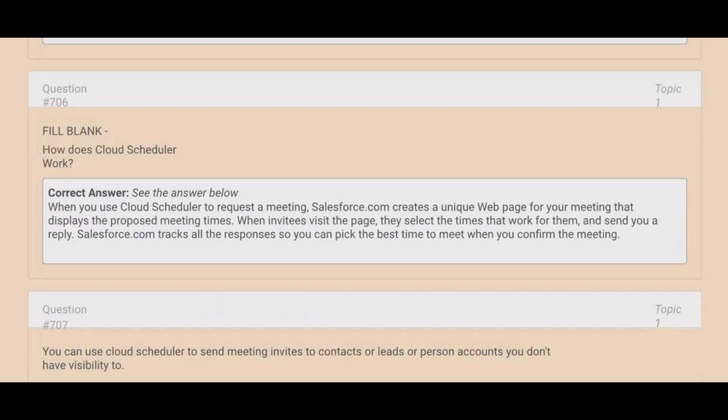Question is, how does Cloud Scheduler work? When you use Cloud Scheduler to request a meeting, Salesforce.com creates a unique web page for your meeting that displays the proposed meeting times. When invitees visit the page, they select the times that work for them and send you a reply. Salesforce.com tracks all of the responses so you can pick the best time to meet when you confirm the meeting.